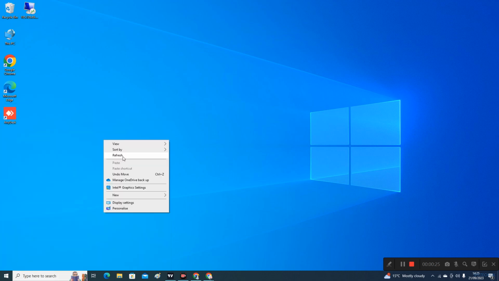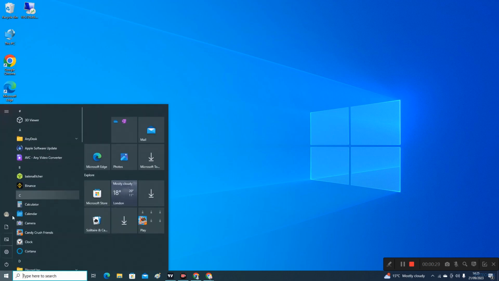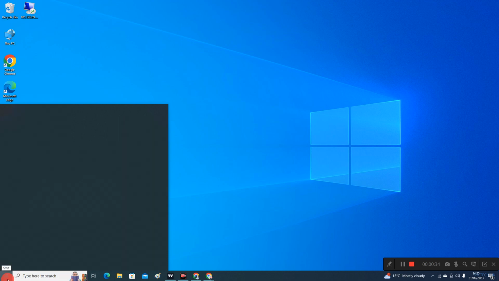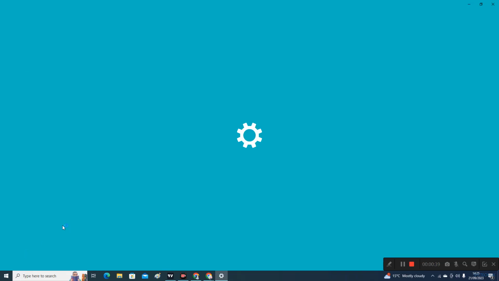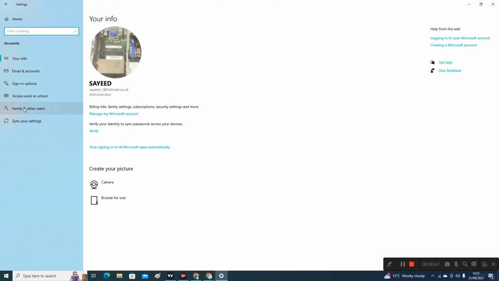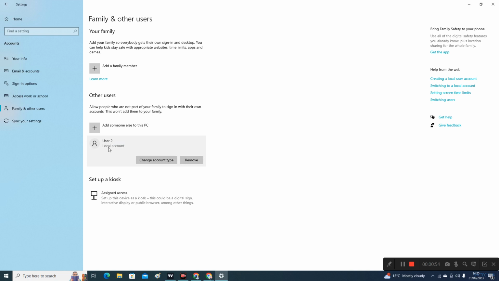First of all, you'll have to log in from the administrator account. So you can see I'm logged in from my administrator account. Now just click on the start button and click settings. Now click on accounts and then family and other users and user 2. So just select the user and simply click on remove.